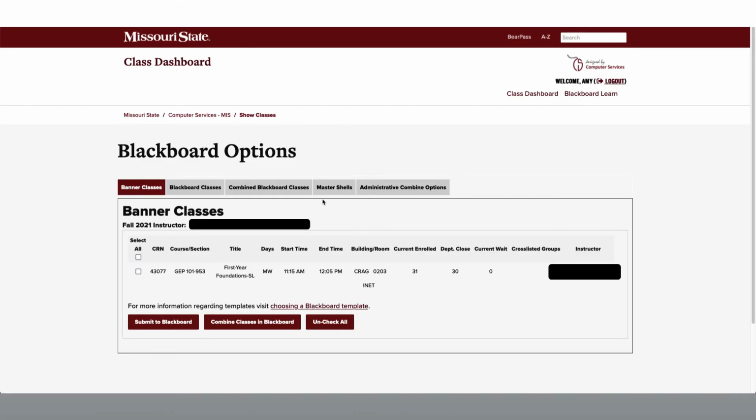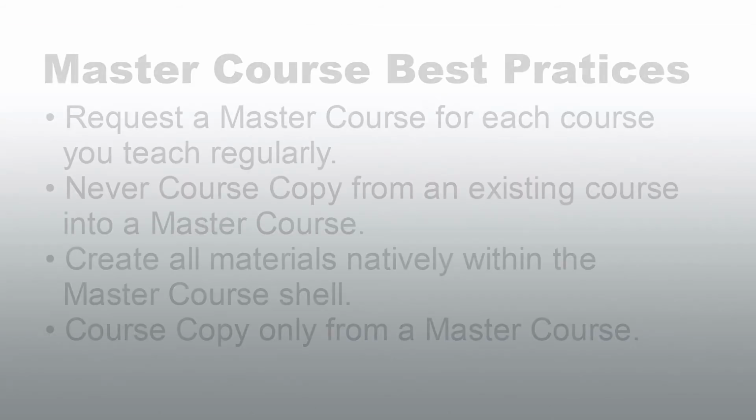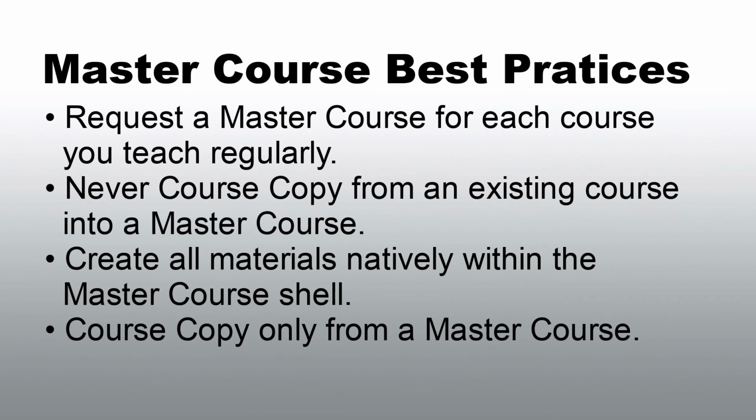The last option on the class dashboard allows instructors to request master course shells. On the Blackboard Options page, select the Master Shells tab to get started. For classes you teach frequently, master courses are like templates. You build your course content in the master shell on Blackboard and copy it to your semester course every time you teach that class. We strongly recommend the use of master courses instead of doing course copies from old semester courses to new semester courses.